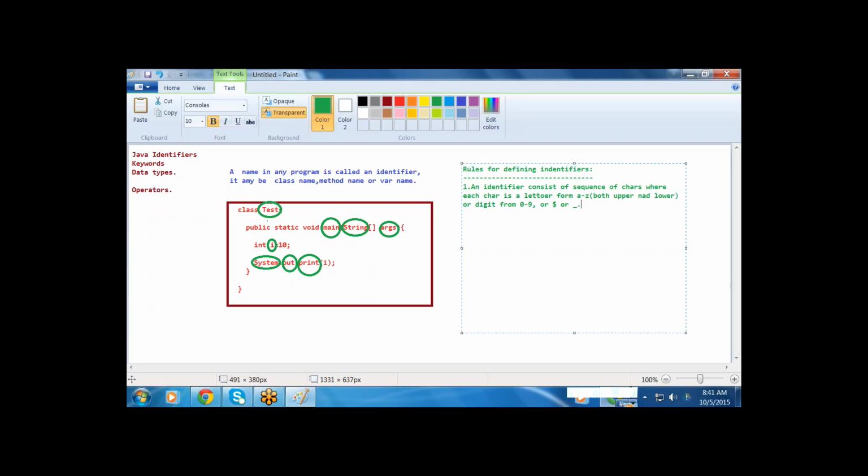Okay, if you are taking anything other than the symbols, we'll get a compile time error. Whenever writing an identifier, we should follow some rules. The first rule is that we have to take the letters from A to Z, both upper and lowercase, or the digits 0 to 9, or the dollar symbol, the currency symbol, or the underscore. These are the first rule here.